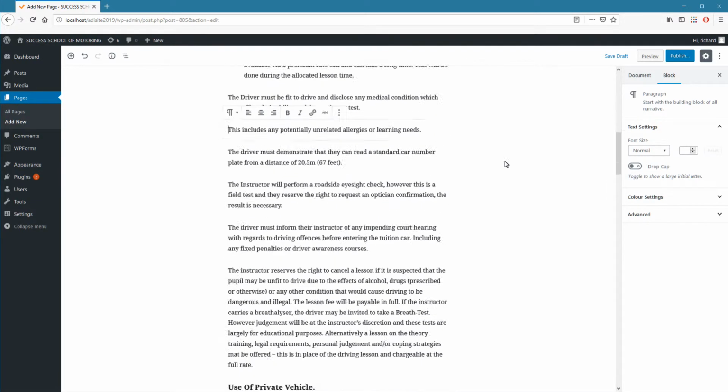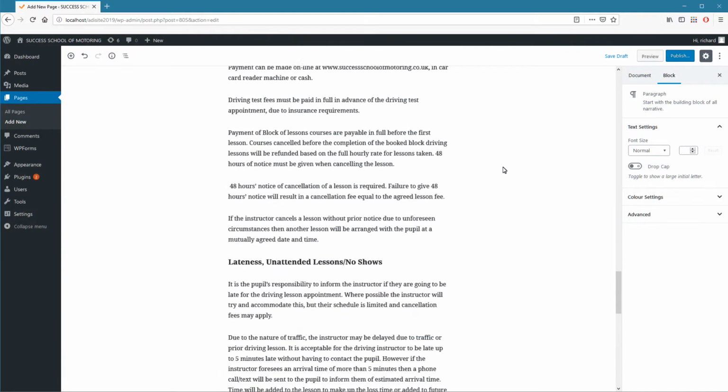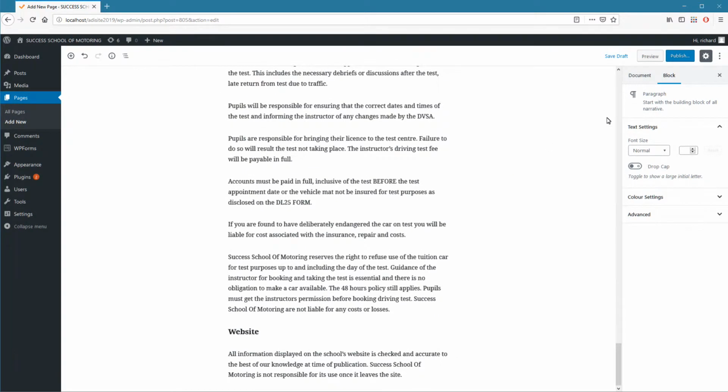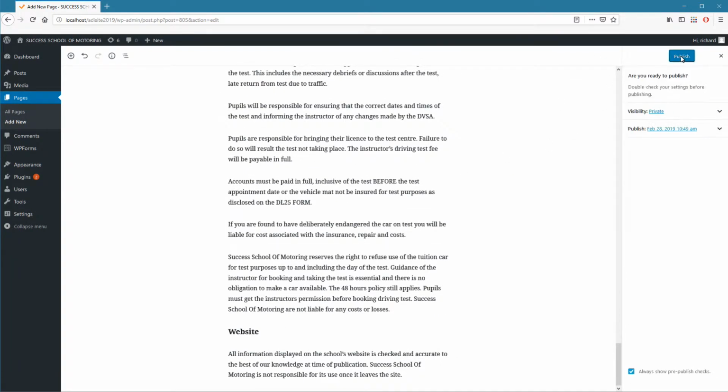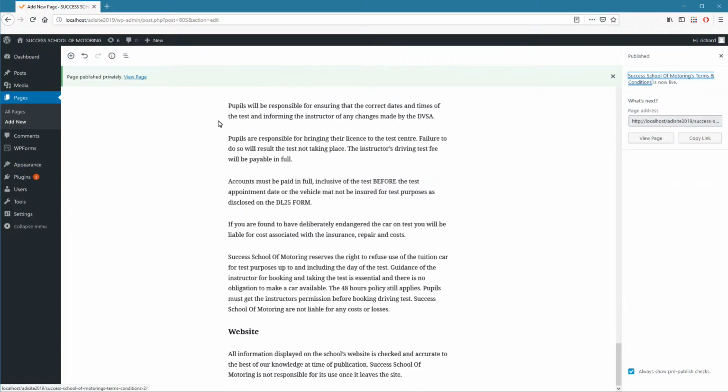So that looks about what we want. That's the whole thing. So if we now press publish, and it says, are you ready to publish? Yeah, I want to publish because it's private. No one's going to see it. I'm just messing about till I think I'm happy. Now it's published and it's confirmed here.